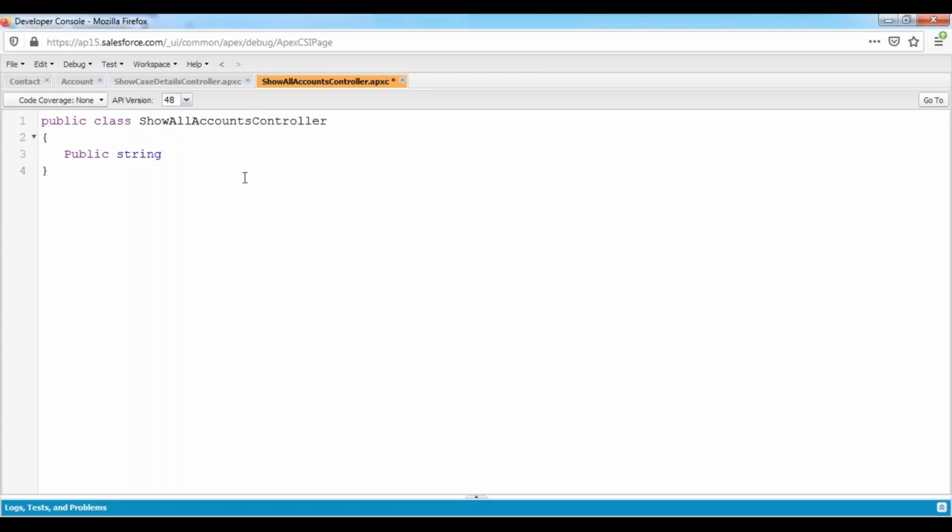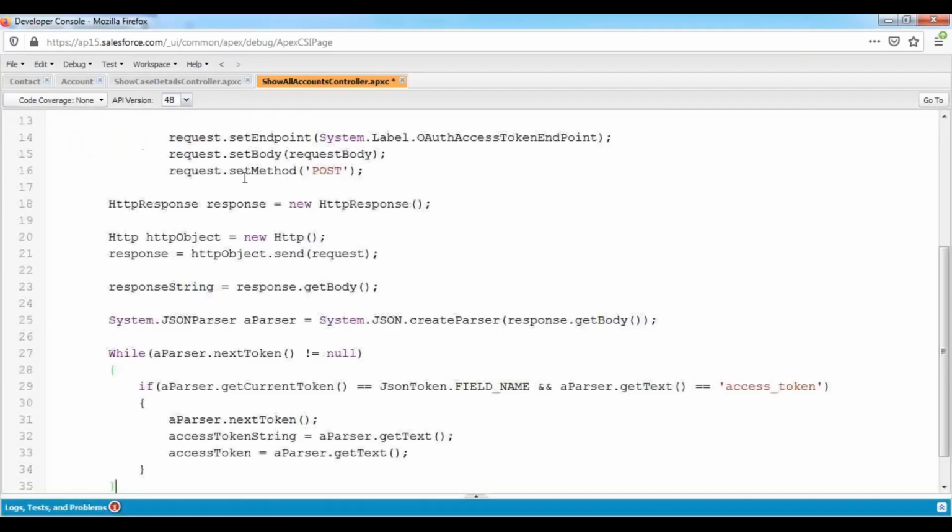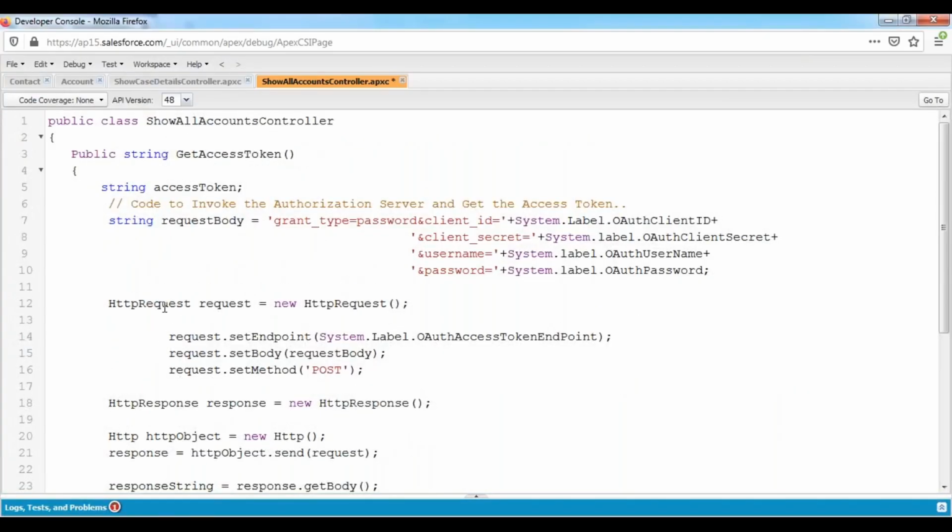Public string get access token. Here I'm using this access token. I'm defining a variable with the name access token. I'm preparing a method here, public string get access token. Here we can make this method static also, no problem. Whatever you want, you can specify.